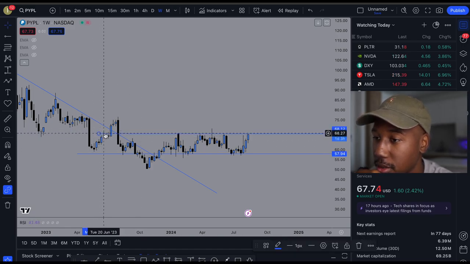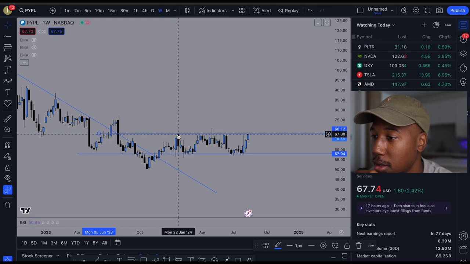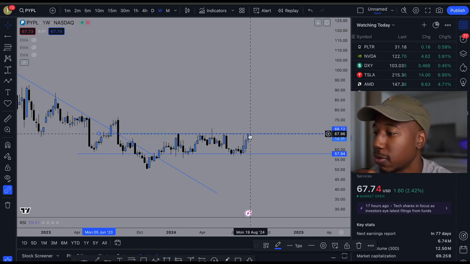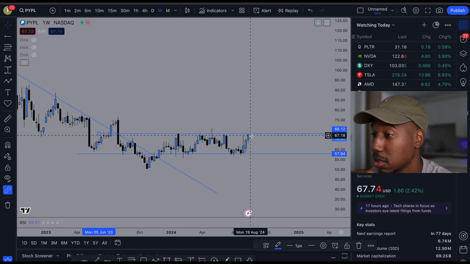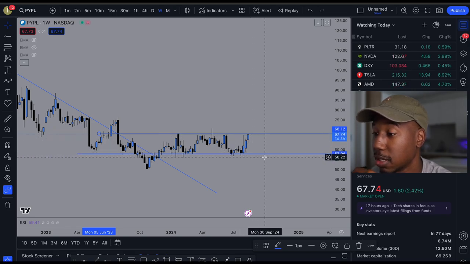So over here, you can see it has some trouble getting above this level. A little trouble three times over here, another one here, another one here, another one here, another one here. And maybe this time we'll finally break through, but maybe we will get slapped back down and come back down here.